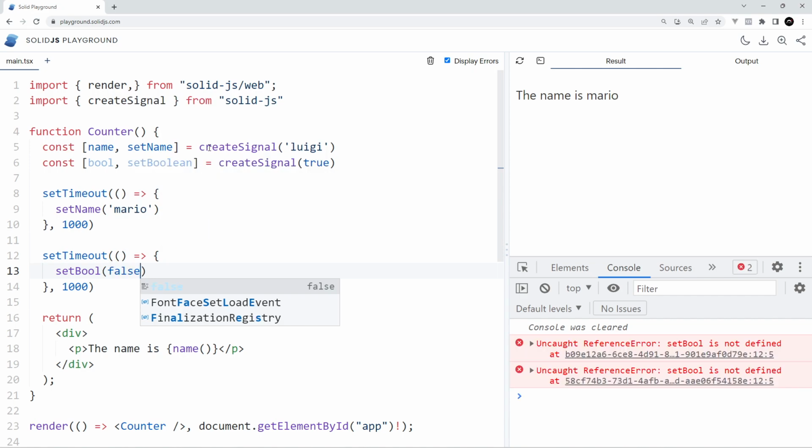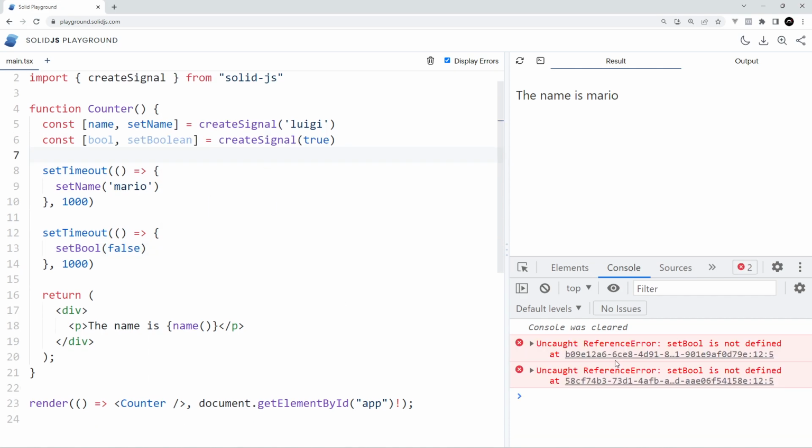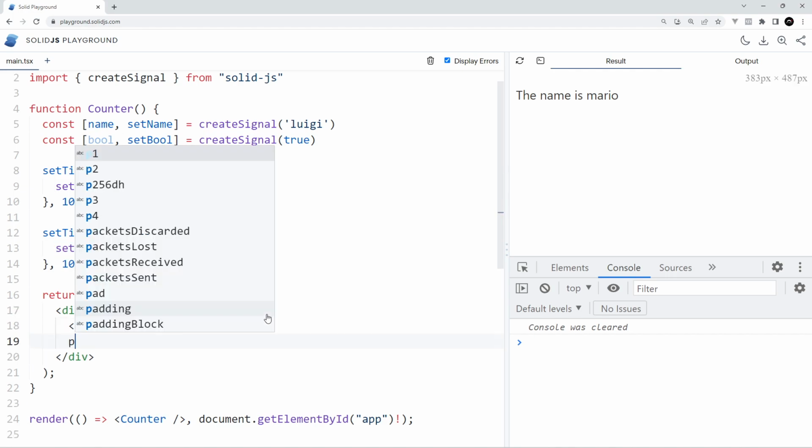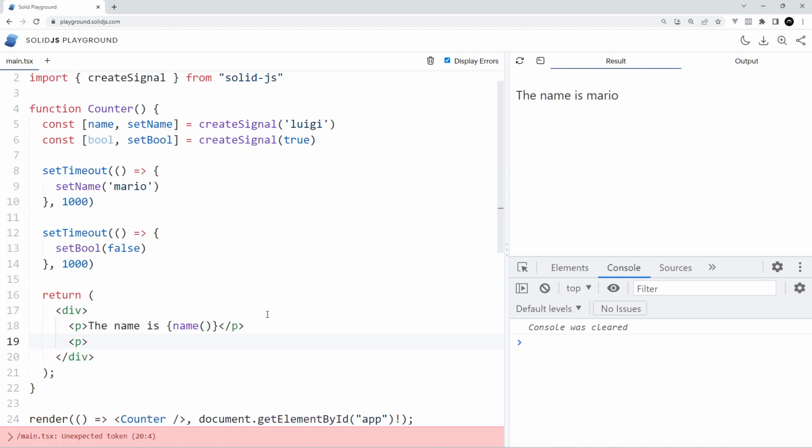false. And by the way, if we want to output this, setBool is not defined. All right, okay, I misspelled that. setBool. Okay, if we want to output this down in the template, I'm just going to do another paragraph tag right here. And inside that, we'll say the Boolean is. And then if we output the Boolean, it would be bool, right? And we would invoke that.